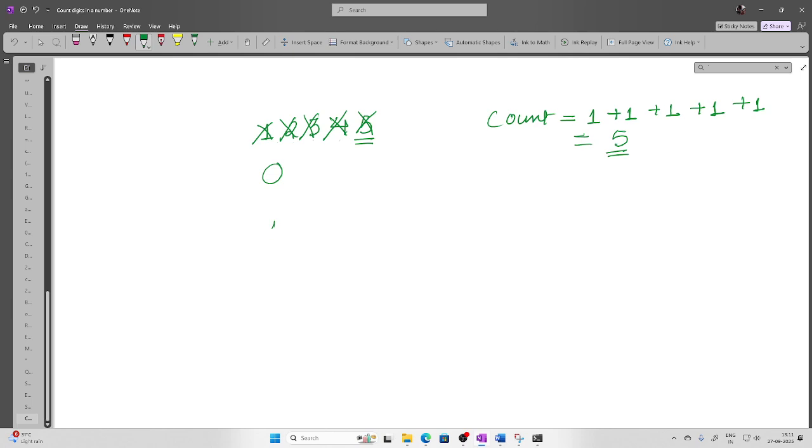Now the question is, if I am having number 1, 2, 3, 4, 5, then how to remove this particular digit from the number? You do what? If you floor divide this number by 10, what will happen? You know what is floor division? Floor division simply gives you the integer part, not the fraction part.